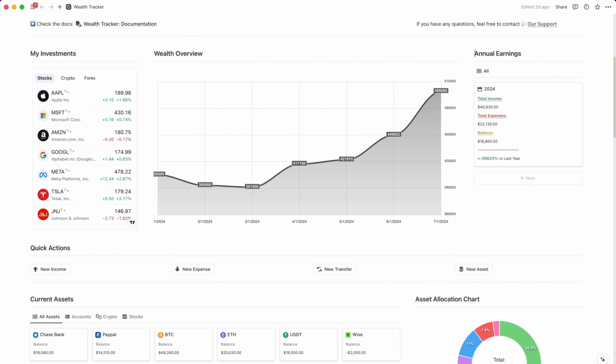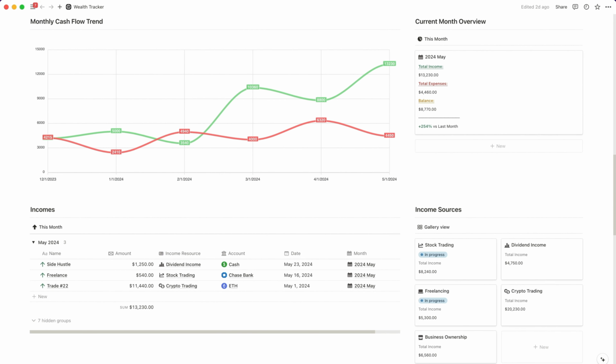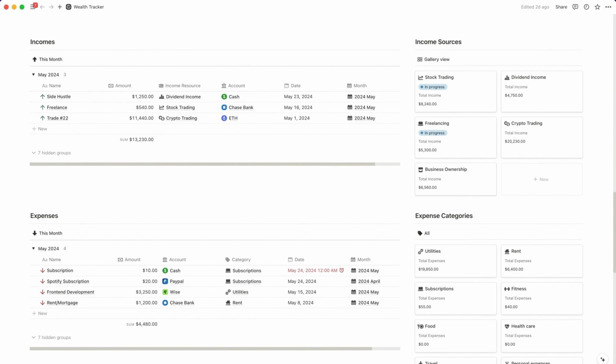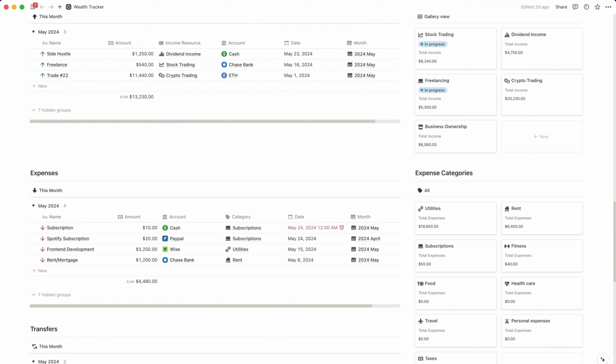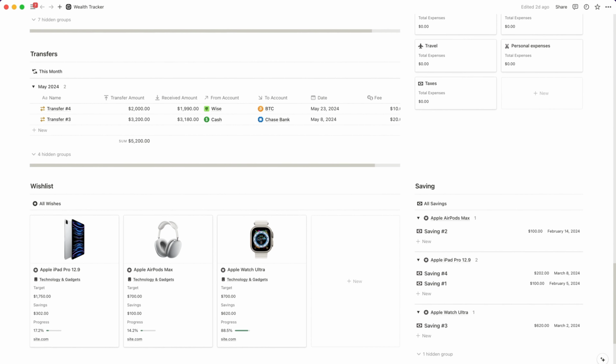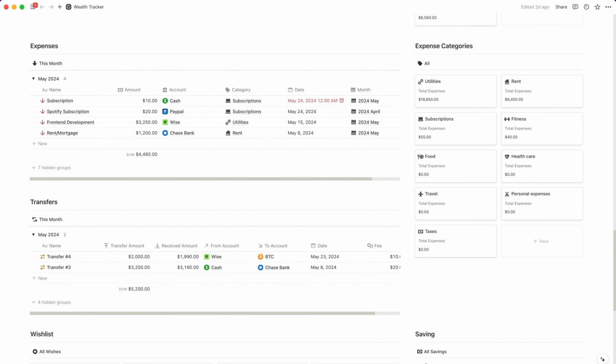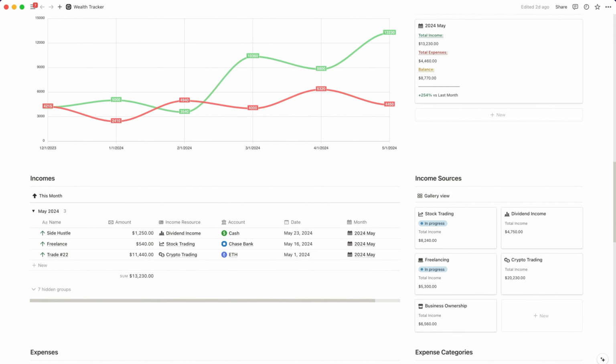But we've got great news. Our Notion template is the solution you need, making it all a breeze. It simplifies tracking income, expenses, creating budgets, and setting goals, all in one convenient place. Plus, it comes packed with features like a net worth graph, asset allocation chart, monthly cash flow trend, and more.